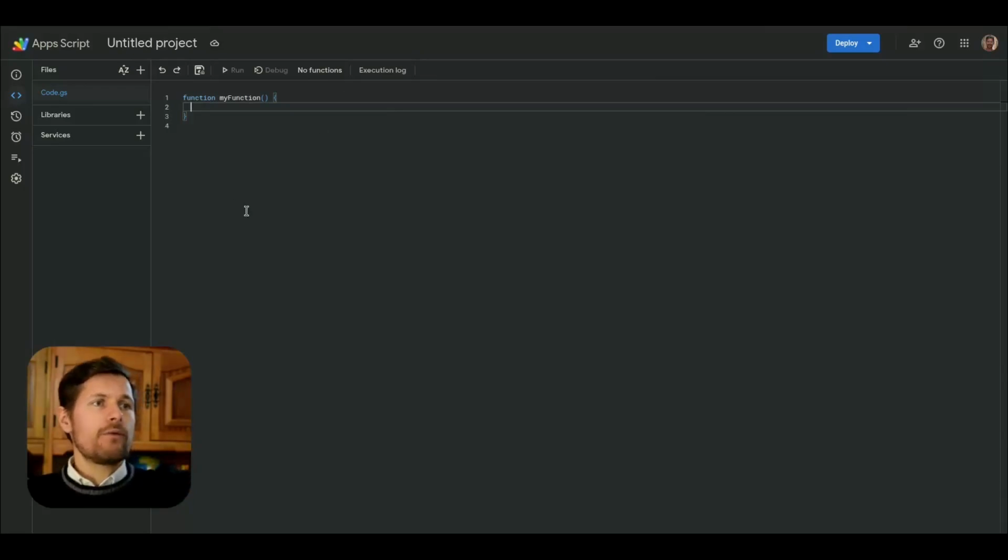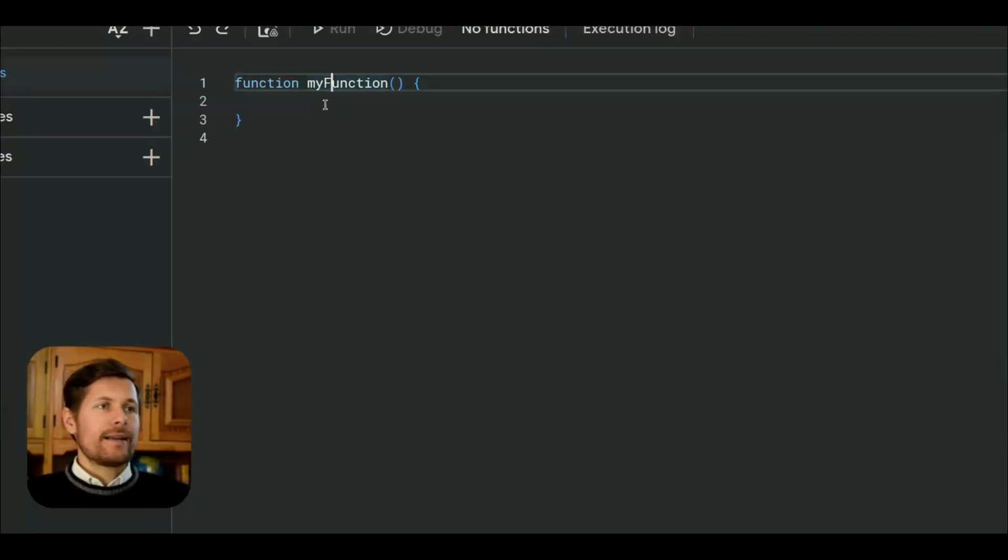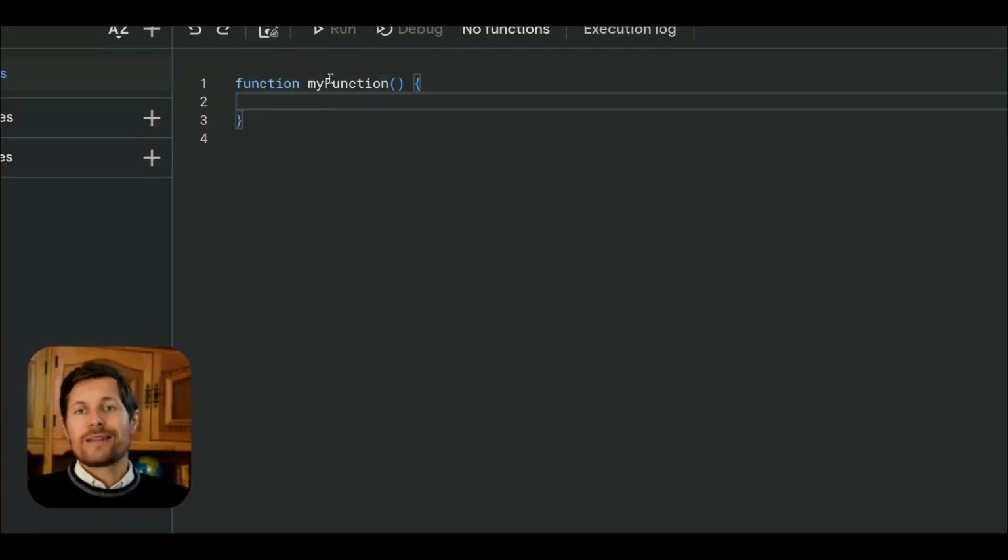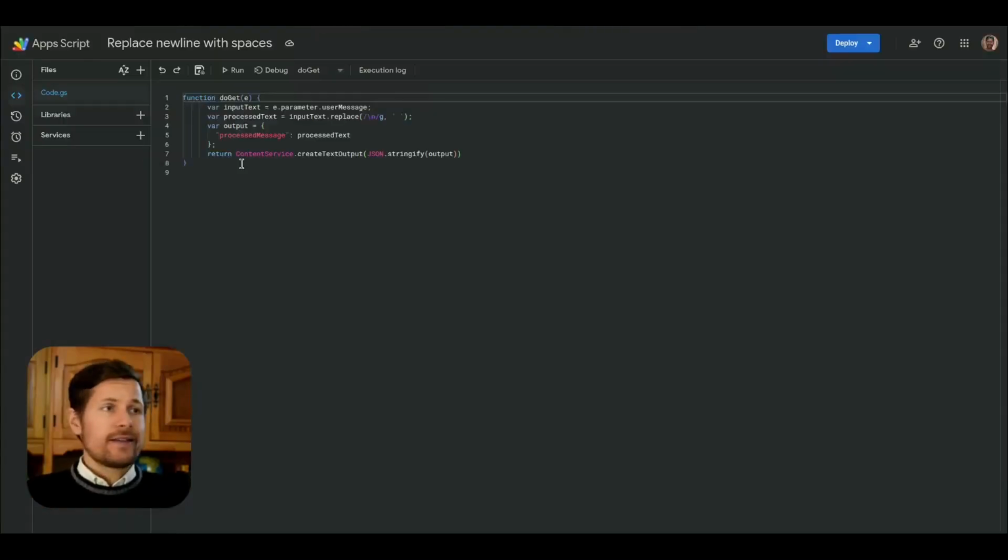And basically here we need a function that takes an input and produces an output that will have all new lines replaced by spaces. Okay. Now I've already prepared this function for you. And this is how it looks like.